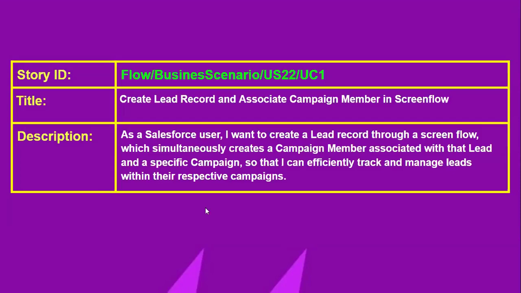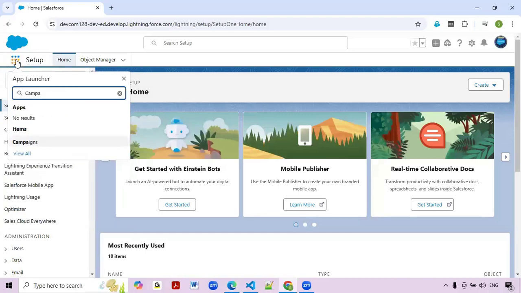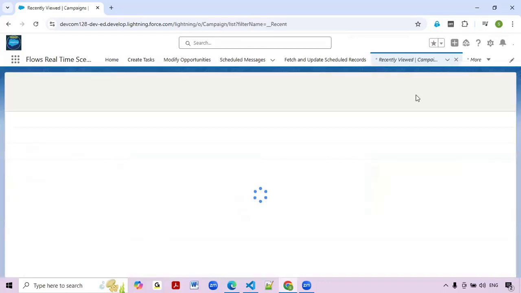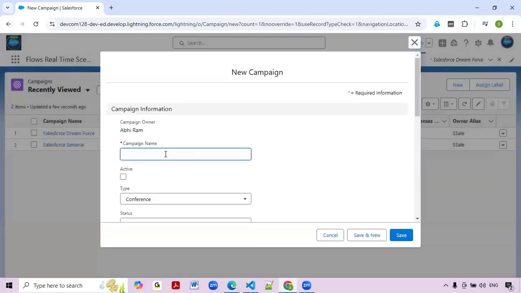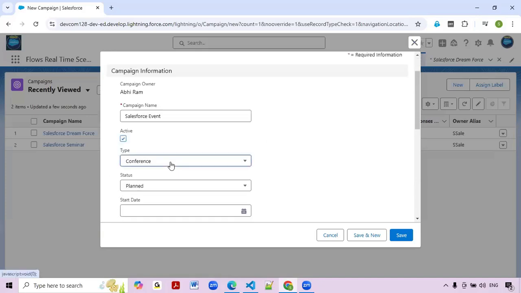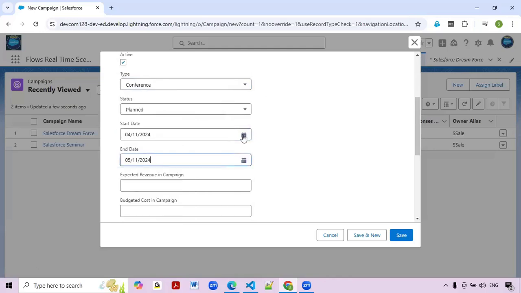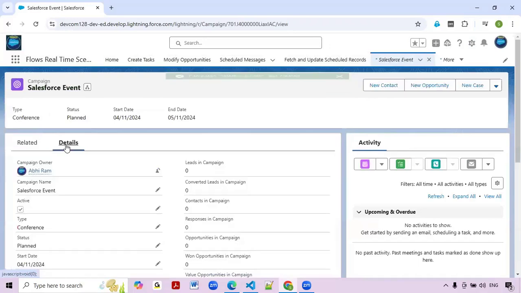So usually when we come to the Salesforce org, for example, I am going to conduct a new campaign. So let's come to the campaigns. Click on New Campaign. So here, Salesforce Event is my campaign name. Okay, this is active. And this can be a conference, anything you want to take, some start date and end date. These are all not mandatory fields. Let's take it. So save. So this is our campaign.